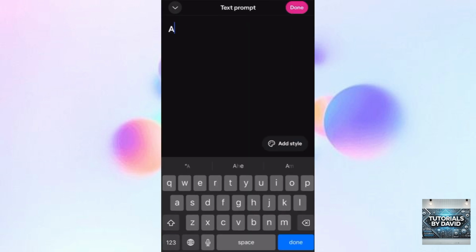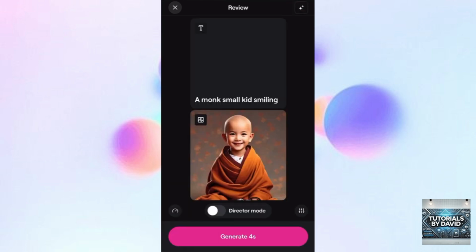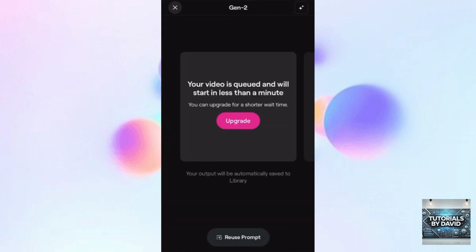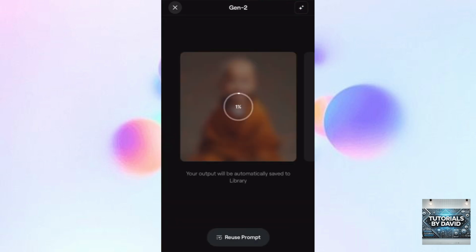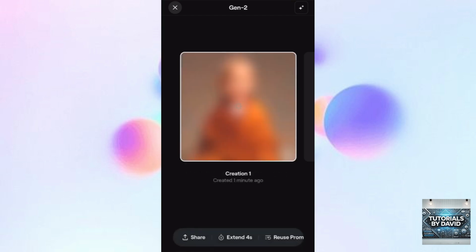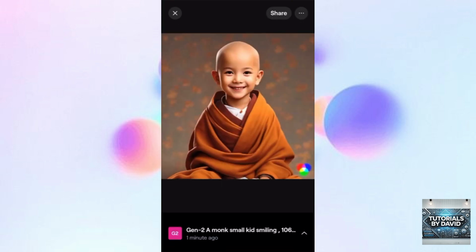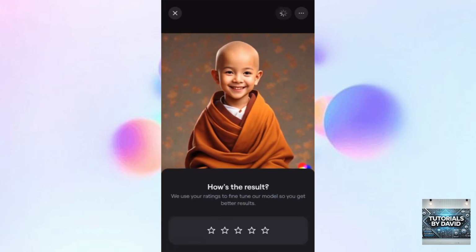Click Generate and let the AI work its magic. Once the process is complete, your animated video will be automatically saved to your library. You can preview it and download it to your gallery for sharing or further editing. And there you have it, a quick and creative way to transform your static images into dynamic animated videos.